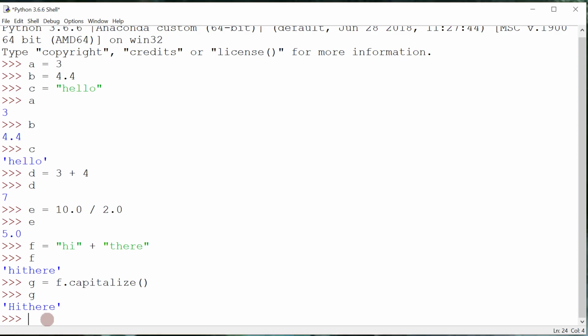So there is an operation called len, and this operation can tell you the number of characters in a string. So we have the string, f here, which refers to "hi there". And it has 1, 2, 3, 4, 5, 6, 7 characters, right? So if we pass that string into this operation, let's see what we get. And we'll assign that to h.